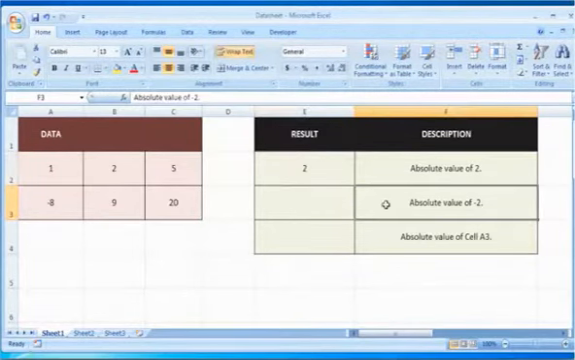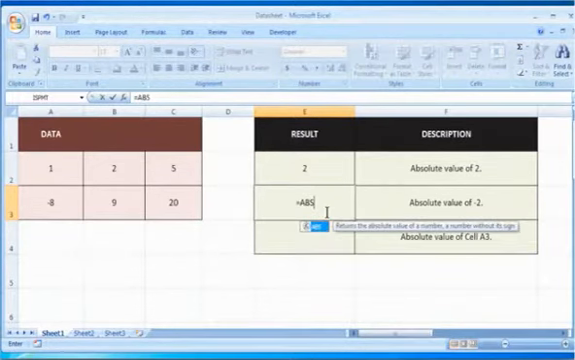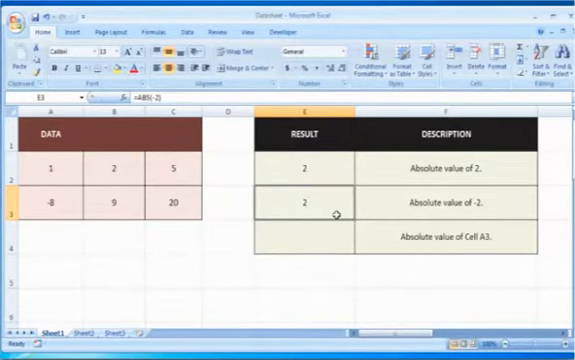In the second example, select the cell where you want to get the function's result. Type equals ABS, open parentheses, minus 2 as the real number of which you want the absolute value, close parentheses, and then press the Enter key. It will show the absolute value of minus 2.